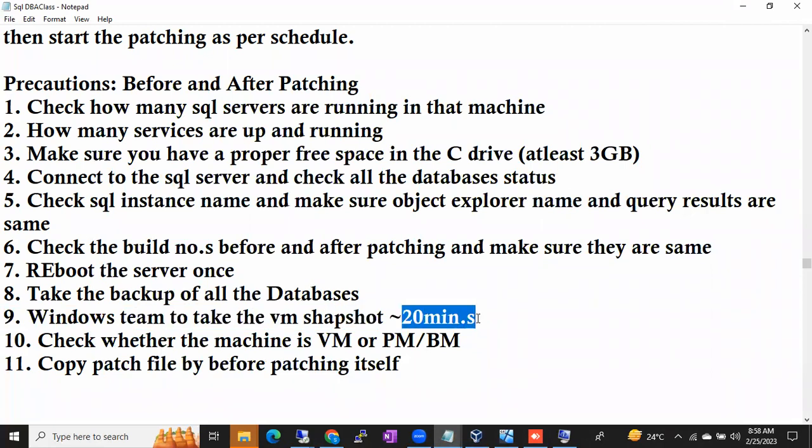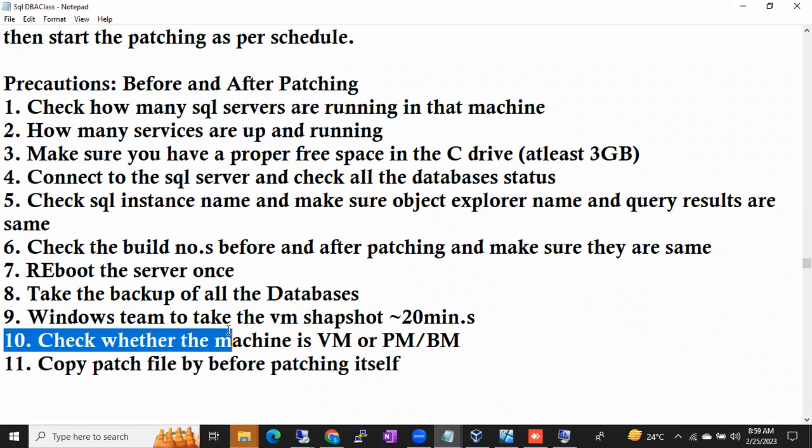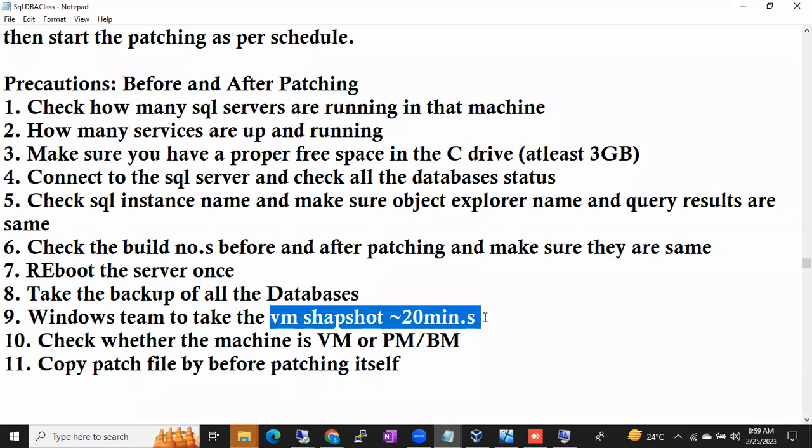It depends upon the server size. It will take hardly 15 to 30 minutes, guys. Even though the server is in terabytes, to take the VM snapshot, hardly 15 to 30 minutes it will take. Instead of taking backups of all the databases, if you take a VM snapshot and something goes wrong, they can restore the whole image, the image from before patching. They can directly restore the whole image, so you don't get any issues.